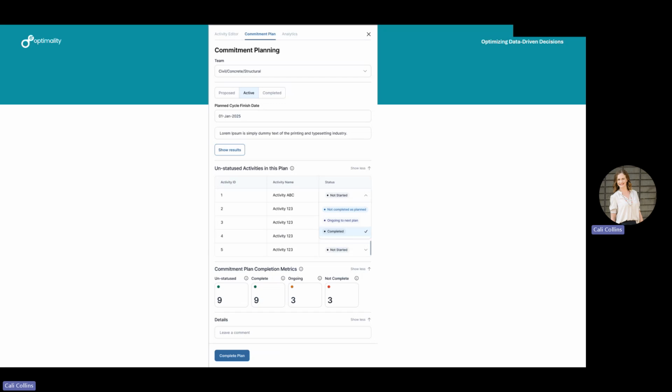While we're still in the PowerPoint here, let's look at the new version of the metrics that are coming soon. So on here, you will have unstatused. That would be a count of how many activities in the plan have not yet been marked as either complete, ongoing, or not completed as planned.